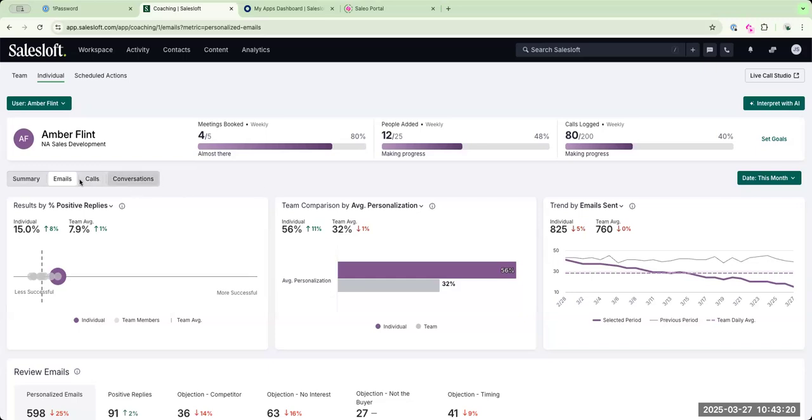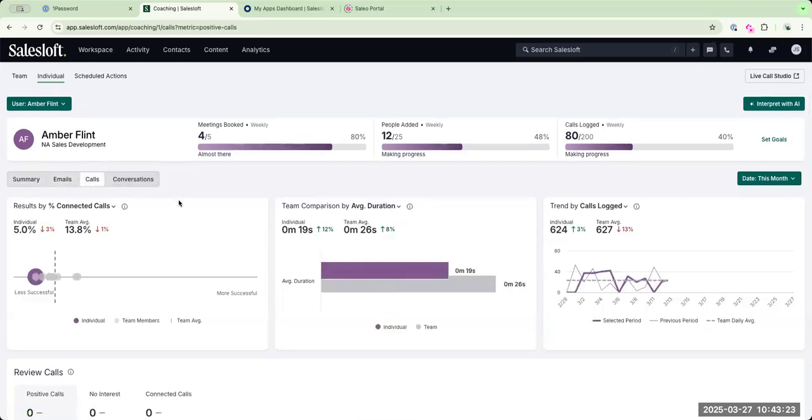But then also with Amber, I've got to figure out why she's so horrible on the phones. And you look at the average call duration, it's bad. You look at connected calls, it's bad. We already looked at positive calls, it's bad. So a couple of things. One, is she targeting right? Is she reaching out to the right people? So, that's where I always start.